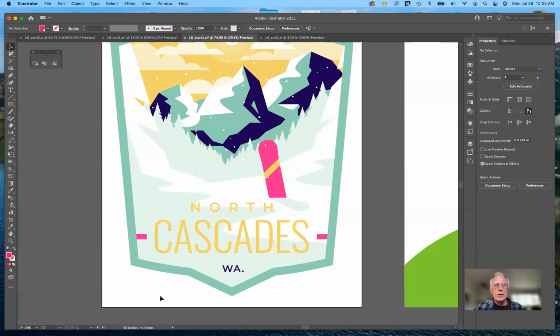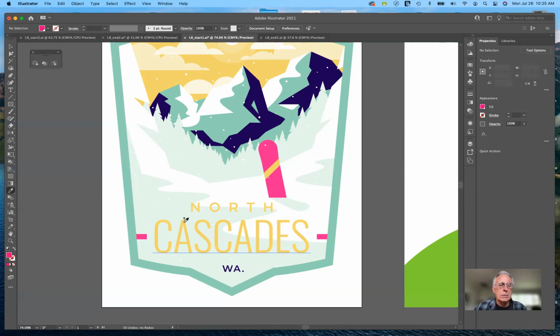So again, even with nothing selected, I can use the eyedropper tool. I can click to suck up the color of the orange. I can hold down the Option key and move over WA and click. But notice what it did. It affected everything. Not only the color, but it affected the size of the type as well. And I didn't want to do that. So again, you need to be careful.